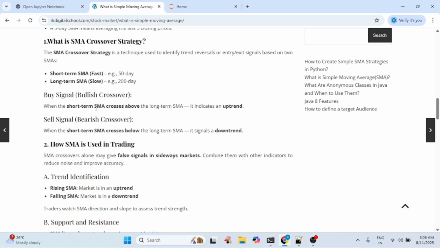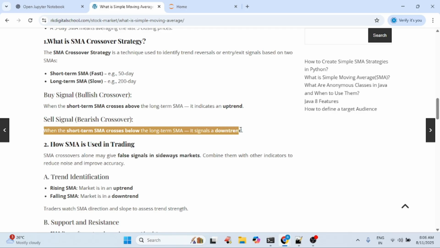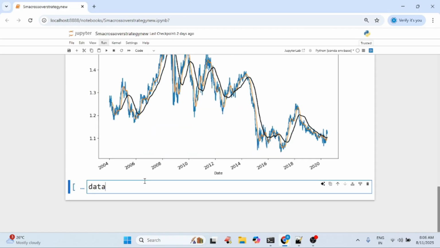When the short term SMA crosses above the long term SMA, it indicates an uptrend. When the short term SMA crosses below the long term SMA, then it indicates a downtrend. Okay, data and see the output.